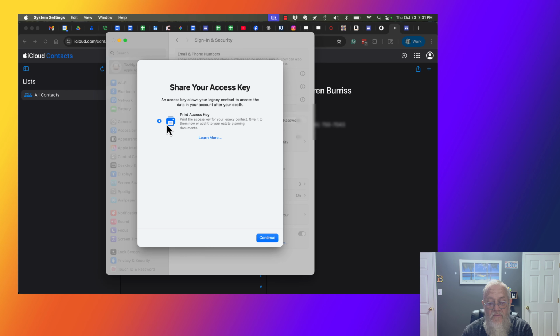Now, the way the system works is you print the access key. I don't get that, but you print it. The model that Apple wants you to use is you should put that printed document, that access key, in your estate planning document or in your safe or wherever you keep all that information, so that when the time is right upon your passing, those that you have set up as your legacy contact will get that information with your estate planning document.